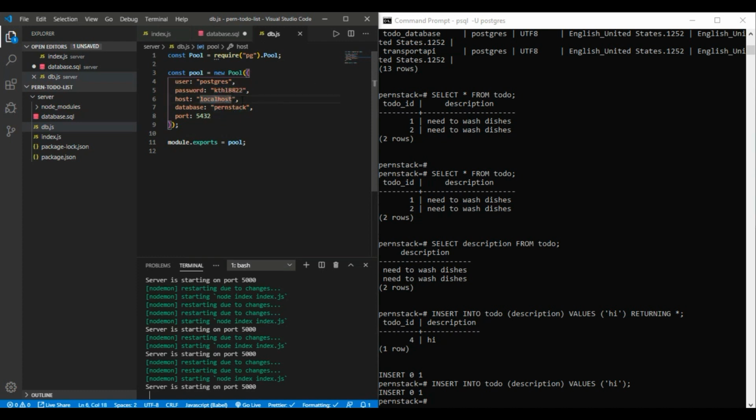And the reason I said that was because this is running on our local machine. Then I used database PERN stack because that's what we created. And then I put port number 5432 because that's what Postgres runs on by default. And I'd like to emphasize again that your password may not be the same as mine. It's the password you used when you installed your application or when you installed Postgres. And then we just have to do module.exports pool.